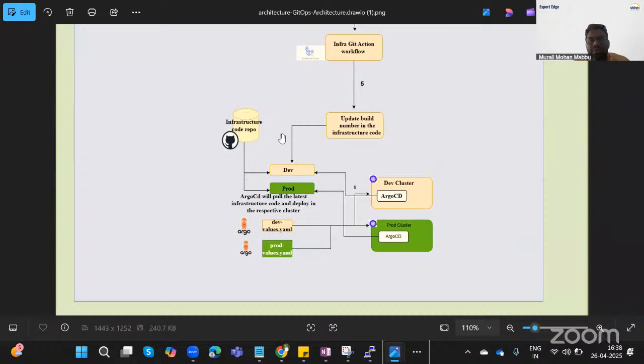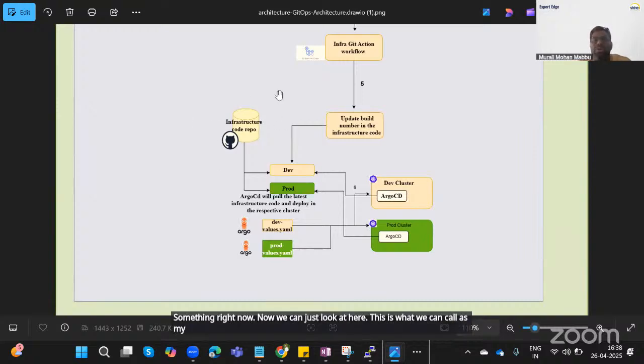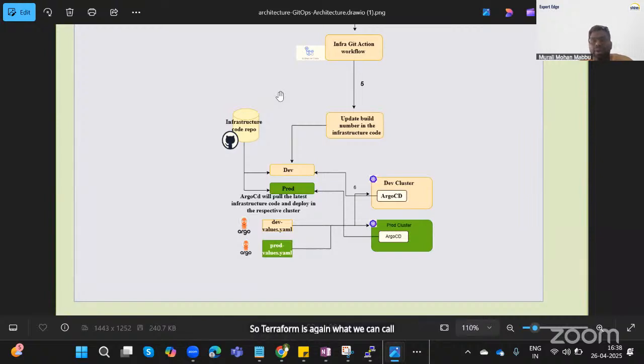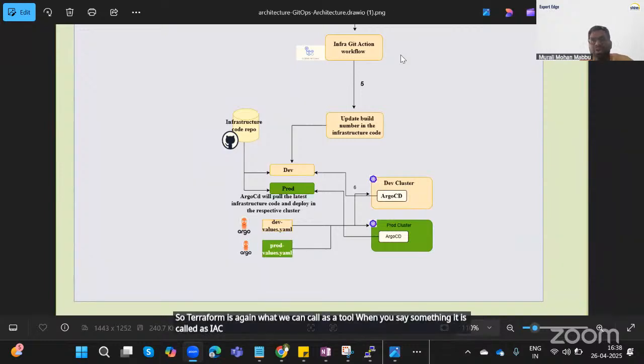Now we can look here. This is what we can call my infrastructure repo, nothing but where we can write the complete code to bring up the complete infrastructure using a Terraform script. Terraform is again what we can call an IaC tool, right? IaC stands for infrastructure as code, right? So whenever you want to create a dev environment, or a UAT environment, or a production environment, everything that you implement is done with IaC tools.